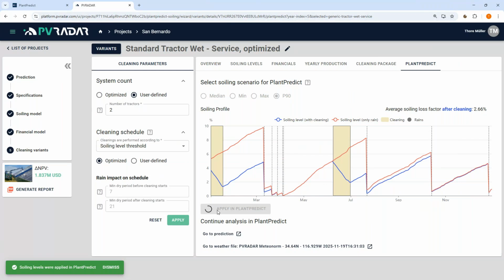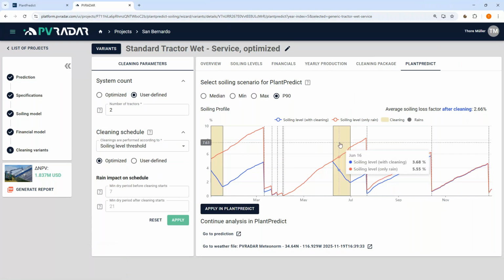And of course, just while this is loading, now I chose an optimal cleaning strategy that is defined by a soiling threshold. What you could also do is compare scenarios where you clean every year on a specific date, or every 2 years on a specific date. There are a lot of options that PVRADAR allows in terms of defining different cleaning strategies. Okay, let's go back to the prediction.